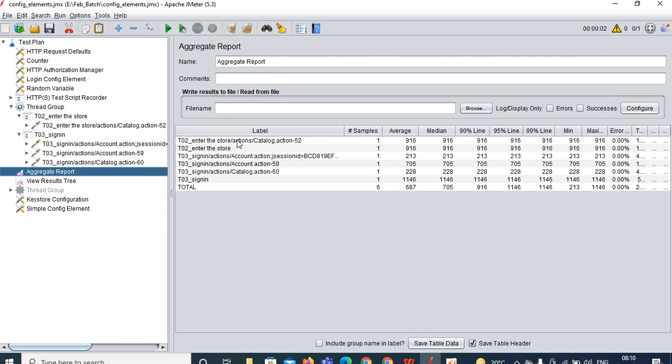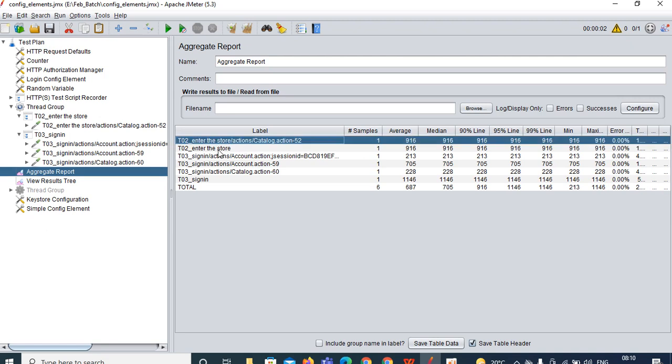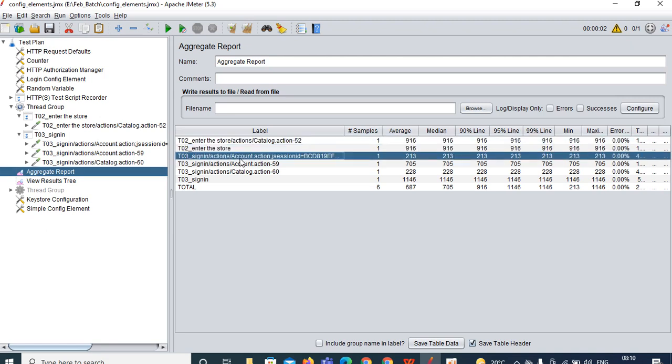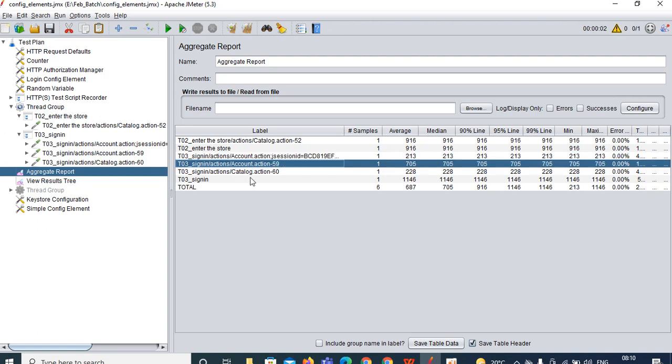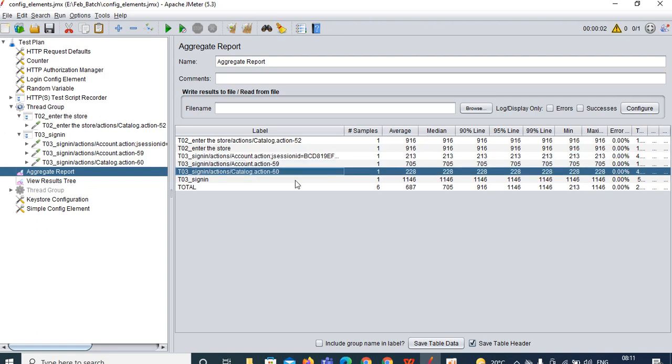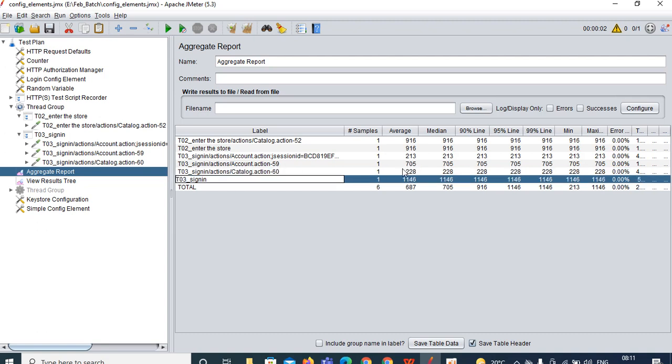Okay, see, this is the request and this is the transaction controller. This is the request, a separate response time will be there. This is a request, a separate response time will be there. This is the request, a separate response time will be there. You can see T03, this is the separate one. It is calculated, those three are added and displayed over here.